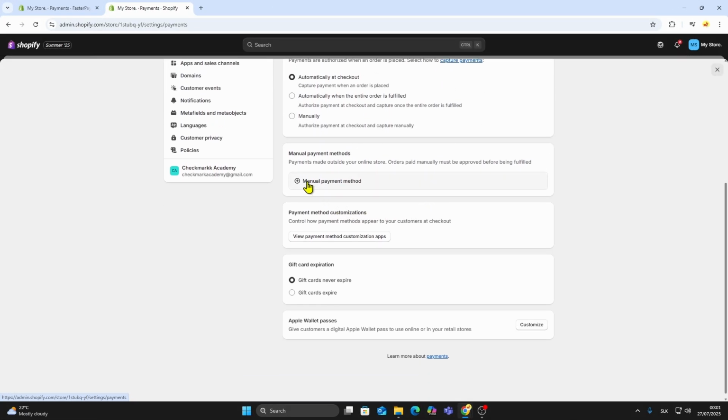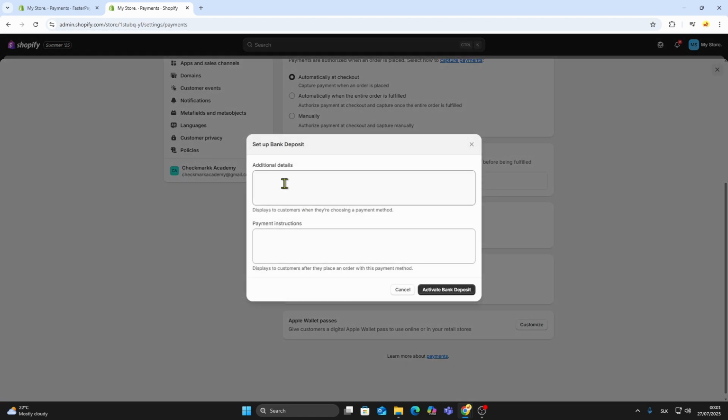If you'd like to offer alternative payment methods, scroll further down and add a manual payment method. Click Add Manual Payment, and you'll see options like cash on delivery, bank deposit, or even a custom method where you can enter your own instructions.